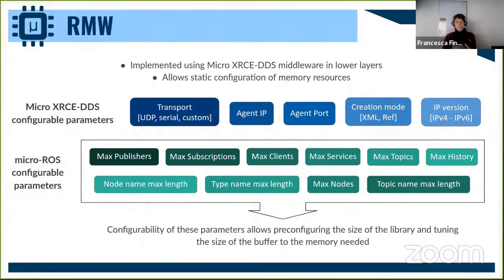Instead, at the ROS level, Micro-ROS uses static memory pools to handle several key parameters whose size can be heavily modified or that can even be disabled. For instance, as I'm showing here in the second line, this happens for the number of publishers, the length of the topic name, the history size, and so on. Once again, thanks to this, the size of the Micro-ROS library can be tailored to meet the user's application requirements.